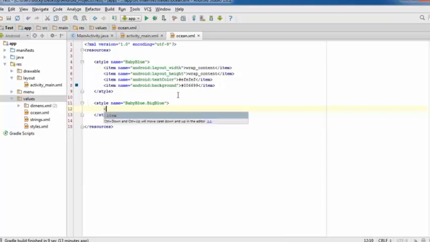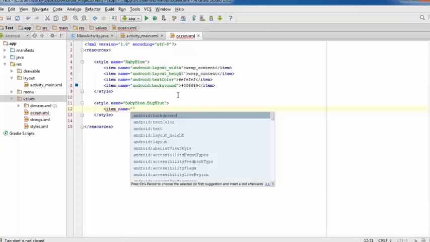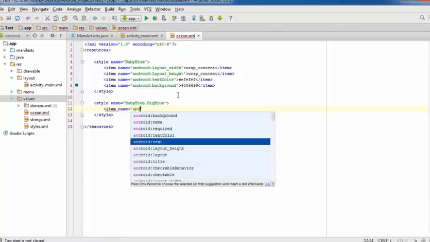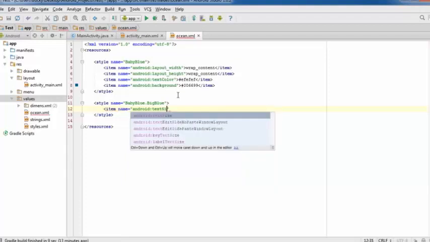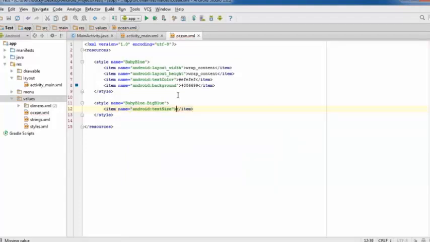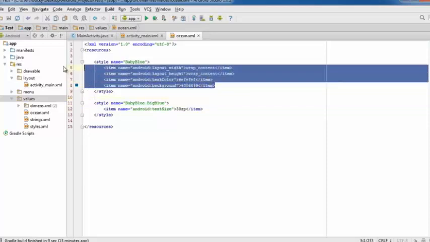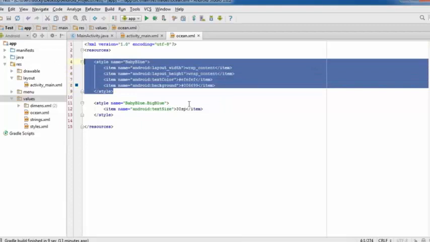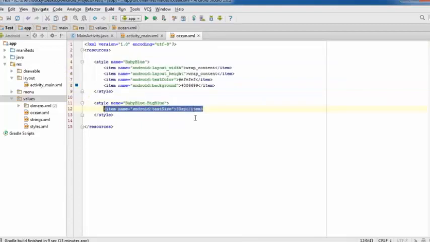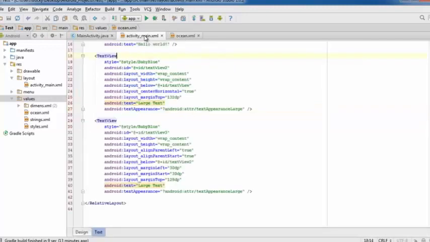So now if we add something like item and set something like android, I don't know, we'll just change the text size. So what we can do here is just change the text size to something big, like 30 SP. Then again, anything that we apply the style baby blue, big blue, is not only going to get all the stuff from baby blue right here, but we also overrode the text size to make it 30 SP, and this just bumps up the text a little bit.